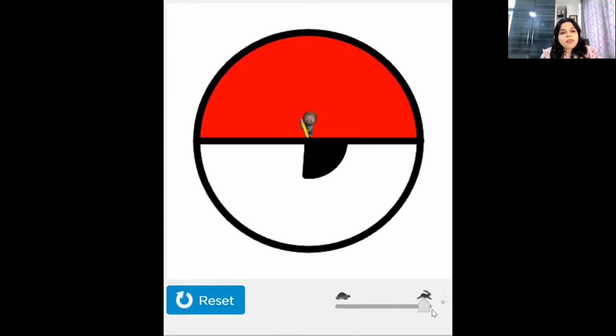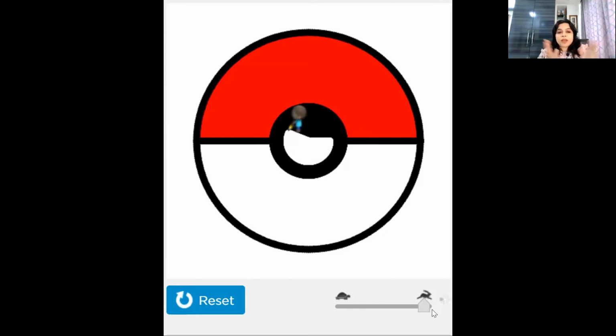Then again, we are creating a black circle. Let's see if it is a full circle or a half circle. It's a full circle this time, yes. And again, we are going to create a full white circle. Wow, something amazing is coming up. And we are doing all this using only one single function, which I am going to show you now. How do we do it? Oh, wow, it's coming out to be a Pokemon ball.